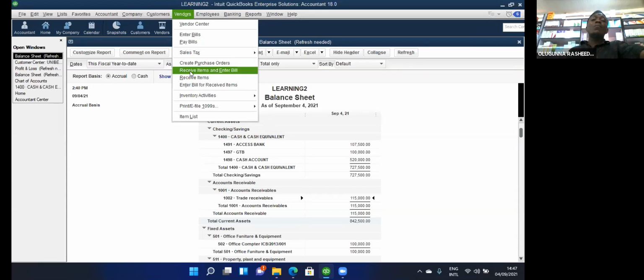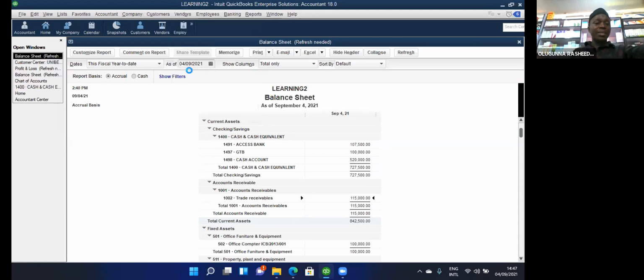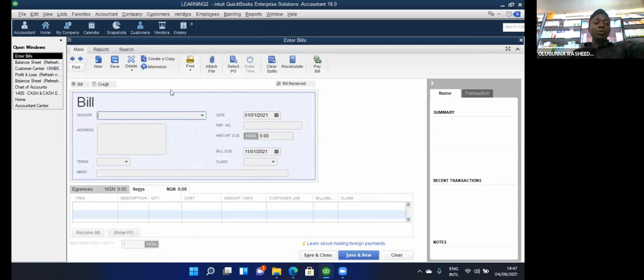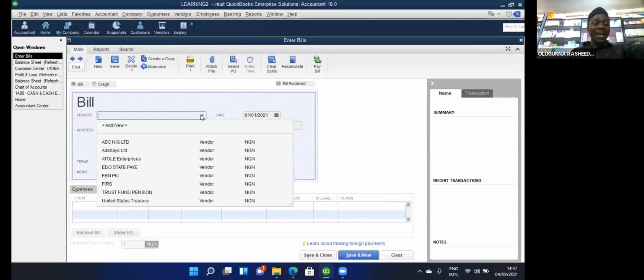This is the one I normally encourage my client to use. Receive the items, then in the process, let the bill be entered. So this is what I'm going to use for you as well. I'm going to click on receive item and enter bills. You can see that it's showing here that what I want to do is to enter bill, then the bill will be received. Then at this point, I'm going to choose a vendor that we are buying something from.